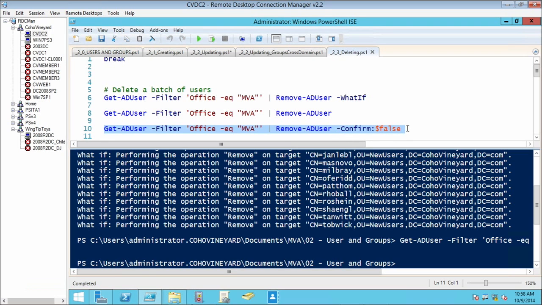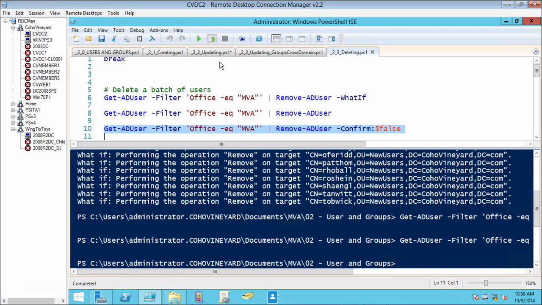And you would expect to say -confirm space $false. Yes, you would. Yeah. But no, it's colon. It's colon. Okay. Yeah. So colon false. I will. And we run that.